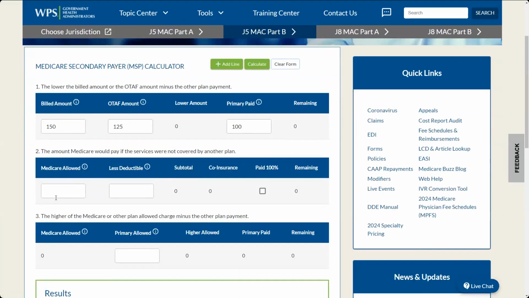Next, we're going to move down to the Medicare allowed amount. Now, in this case, the Medicare allowed amount is $100. The deductible was met for the year, so we do add 0 into this amount. Then we're going to move to the primary allowed amount. Now, the primary allowed amount in this case was $100. So you're obligated to accept $125. The primary paid $100, which is their allowed amount.